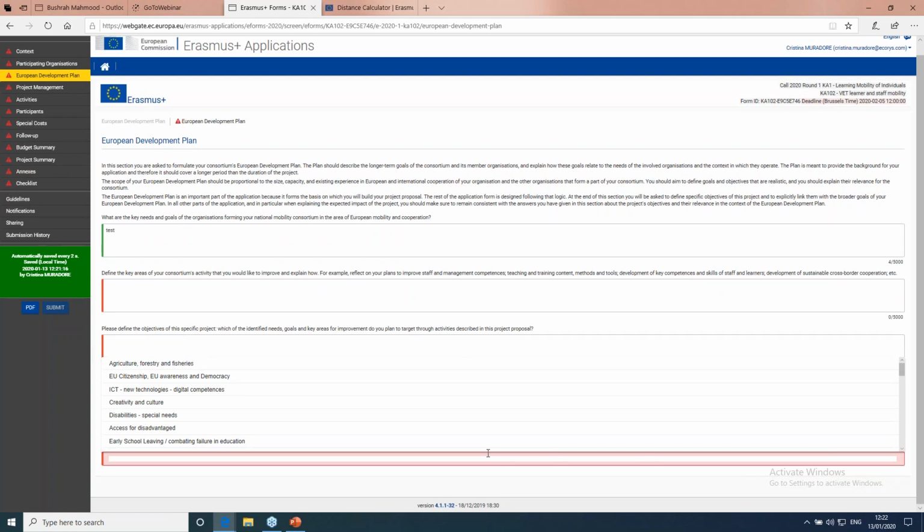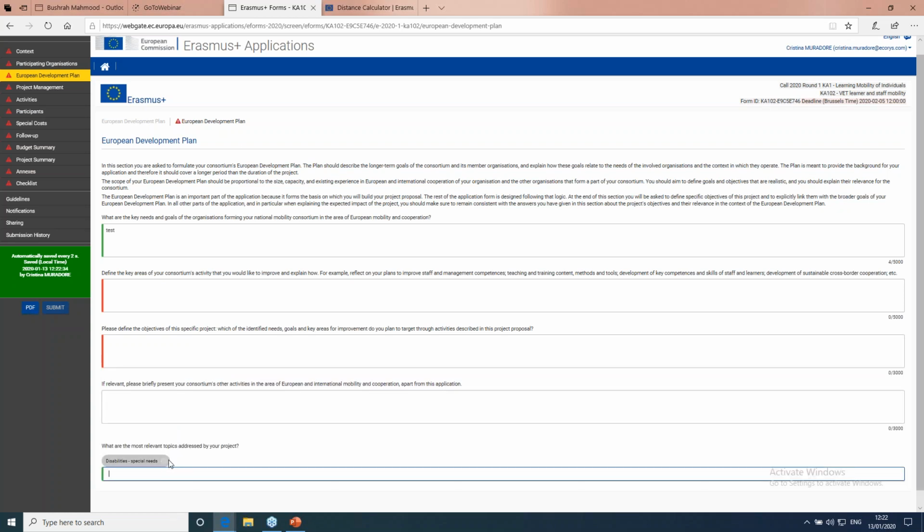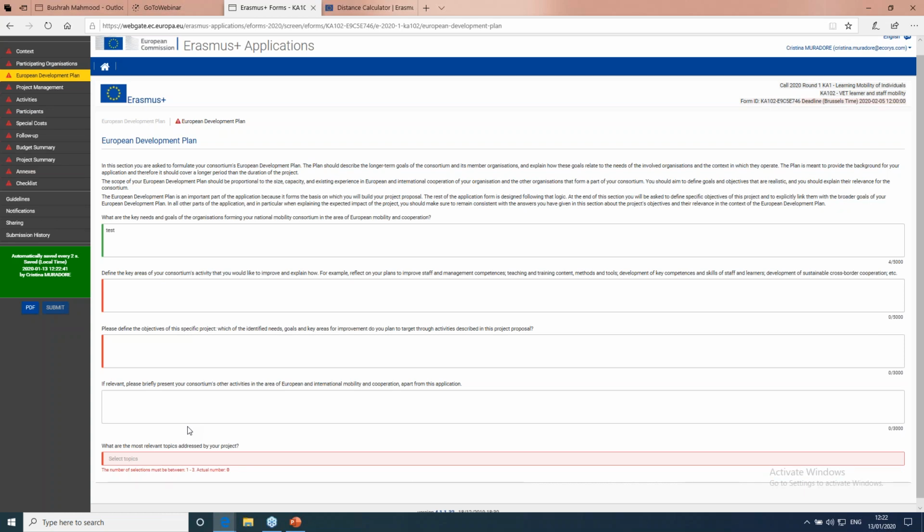Please note that you can select up to 3 of the most relevant topics from the drop-down menu. You can add topics by clicking on them and delete them by clicking on them again. This feature can be found in other parts of the web form as well.